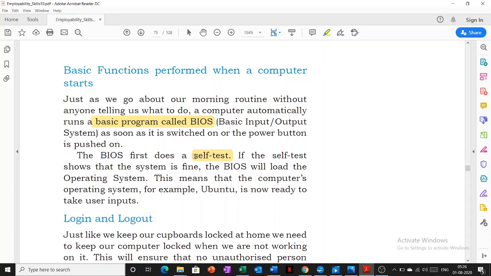Now, what is the full form? Basic Input Output System. That is known as a self-test. In the self-test, the BIOS checks whether all the devices connected to the computer system are working or not. If they are working, your computer is ready to load the operating system, and if they are not working, the computer system will show you the error.